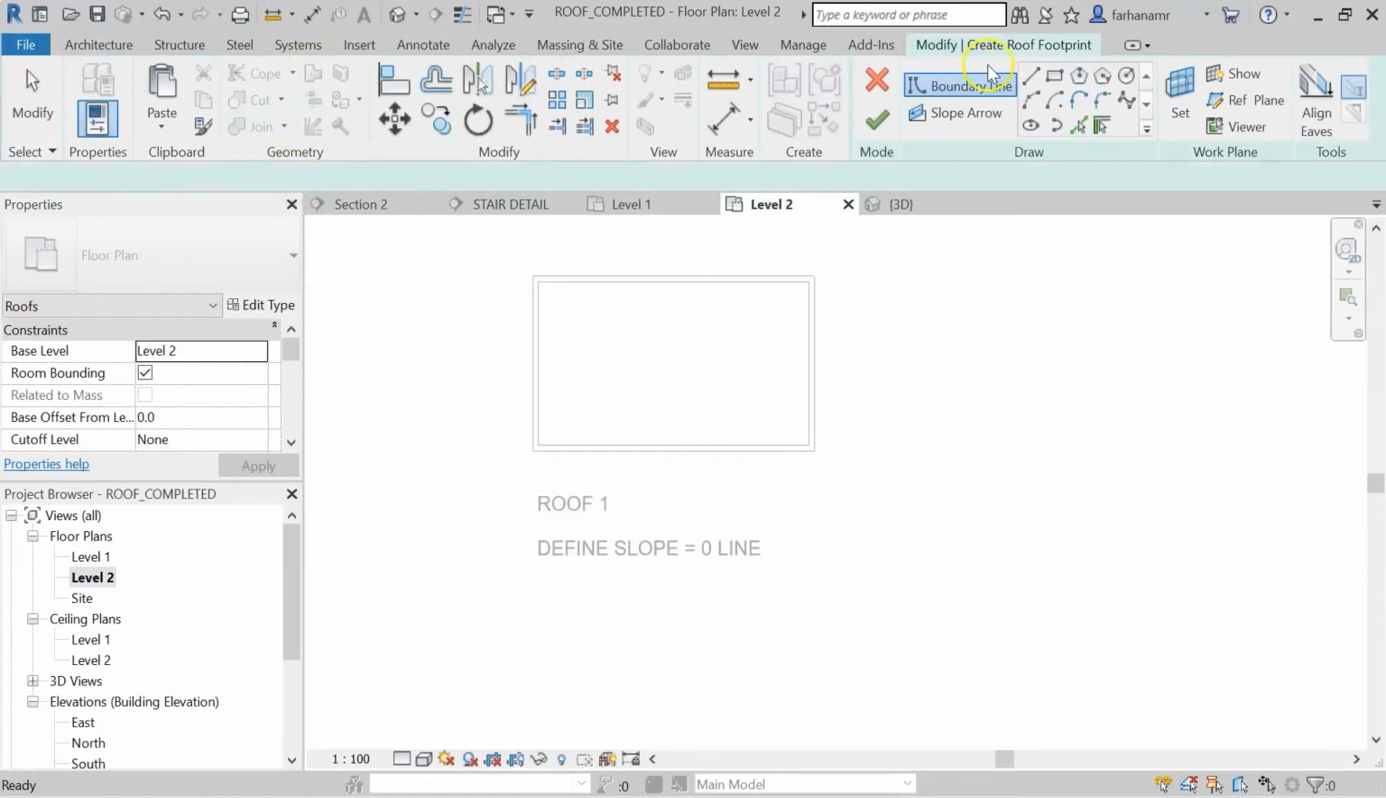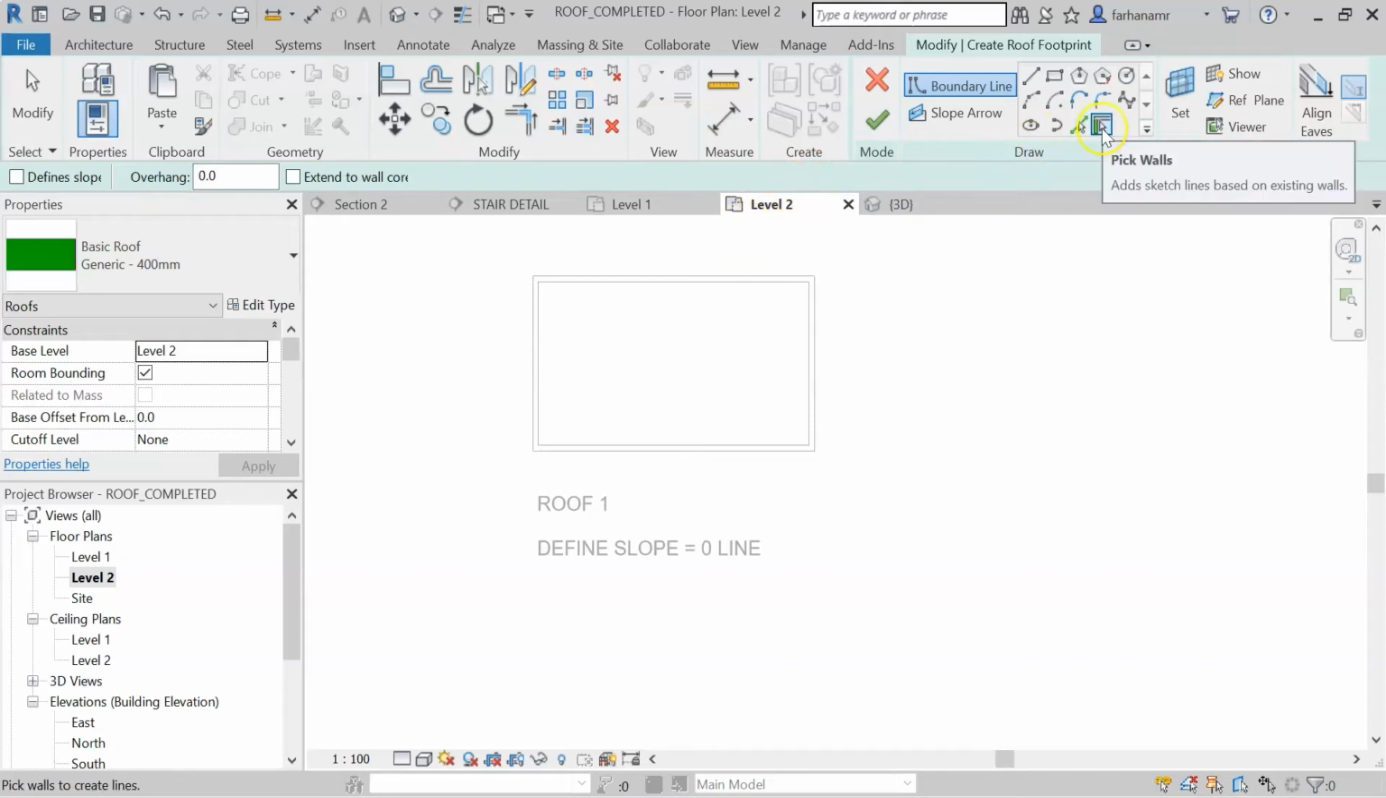By default, it's going to go to Roof by footprint. Now make sure you're at level 2 or whichever level that your roof is. Then choose pick walls. Make sure you uncheck this box at the options bar and check define slope. And then for overhang, let's put 1000. If you hover your mouse, you can see the dashed line is outside the wall. So make sure it's not inside the wall like this.